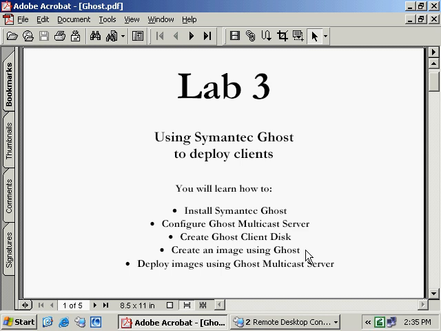Well, the first question is, why Ghost? Ghost is perhaps the most popular imaging software in the industry. It is very robust, has been in existence for quite some time. In fact, it used to be owned by a different company altogether. Symantec, the people with Norton, liked it so much that they actually acquired this, and it fits very well with their other products that they offer.